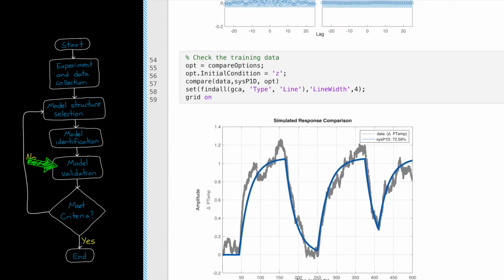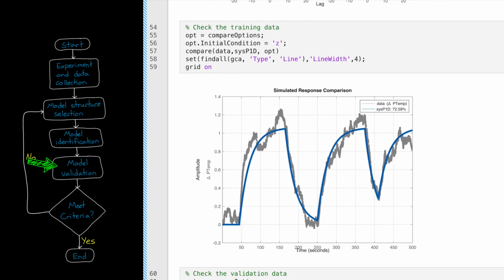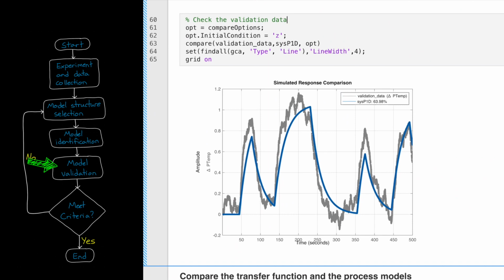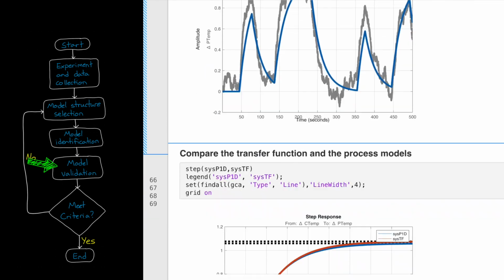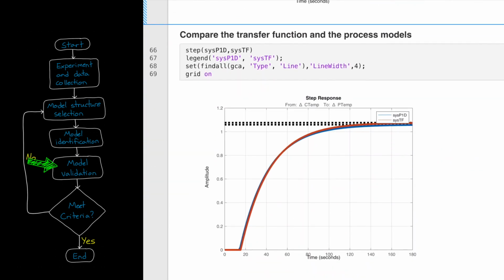However, if we look at the comparison between this new model and the real data, it came back with about the same 73% fit. And furthermore, if we compare this new model with the validation dataset, it still has a fit that is in the low 60%. So it doesn't seem like we've actually improved on our model by accounting for the disturbances. In fact, if we compare the new model with the model that we estimated without disturbances, you'll see that they're practically identical.